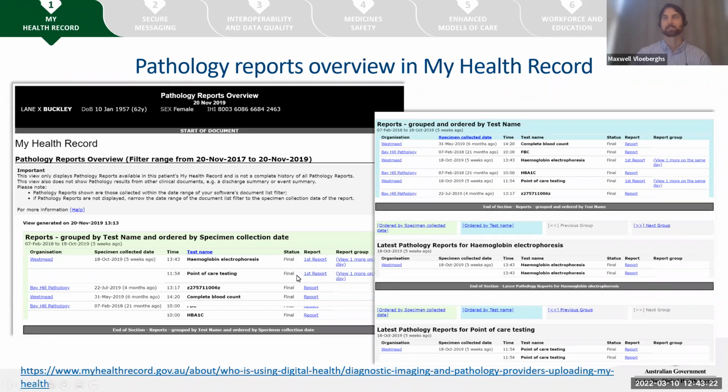So having access to reports within My Health Record is so beneficial, because the tests will be available for viewing at the time of the consult, and it really saves the patient time, as they won't have to repeat their tests again.